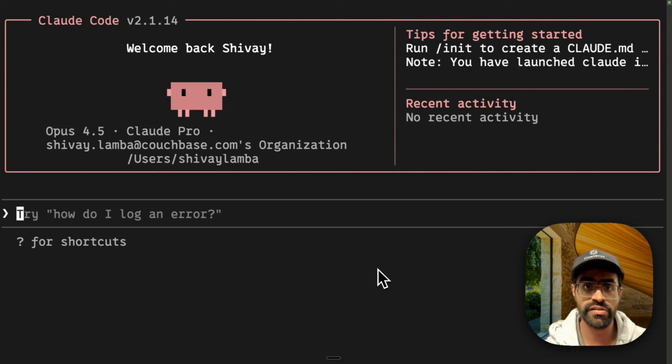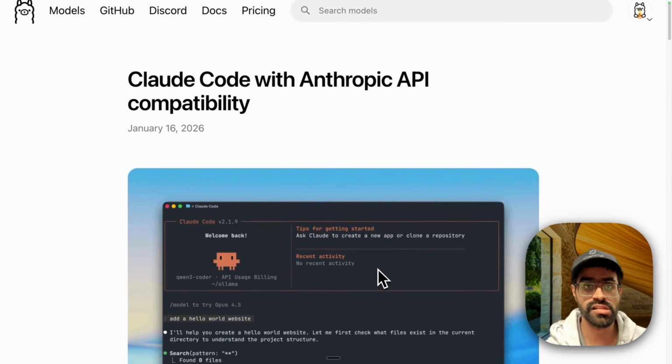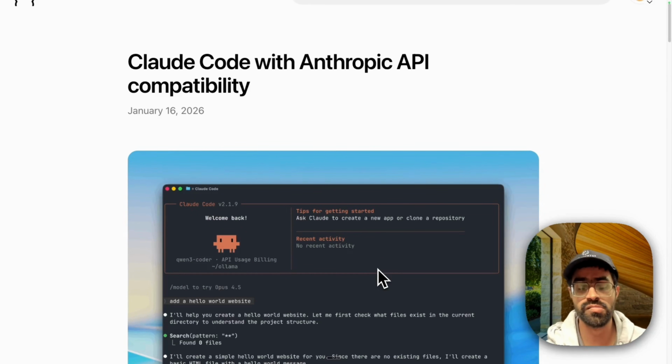So, with one of the recent developments, now you can actually use Claude Code with Ollama. And this is the blog post that was launched on January 16th. So, Claude Code can now basically officially support Ollama thanks to the native support of the Anthropic APIs within Ollama, which enables you to use all of the different open source models that you might be running locally with Ollama directly inside of Claude Code.